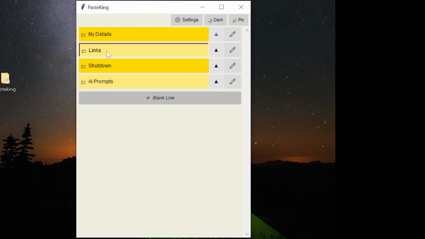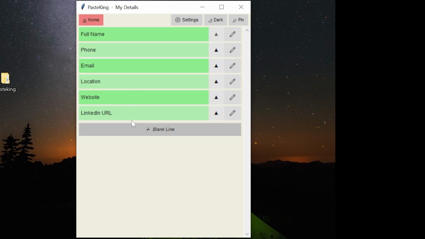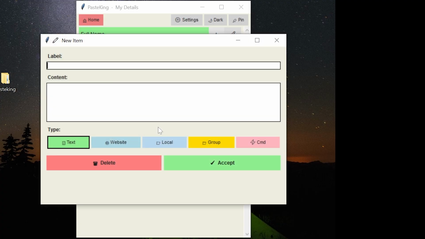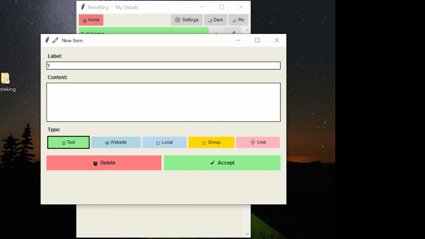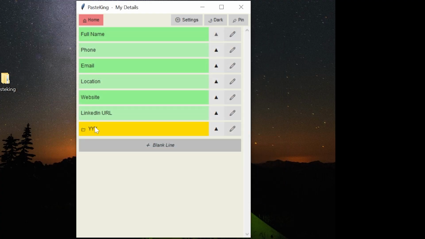One of the quirks of the program, unfortunately, is if you add in a folder, okay, we need to give the folder a name. There we go, group. The folder always appears at the bottom, so every other type will be above this. This is just a quirk of the program, but yeah, I thought I would let you guys know. So I can't move that up, but I can, for example, move LinkedIn URL up if I wish to, or down like that.